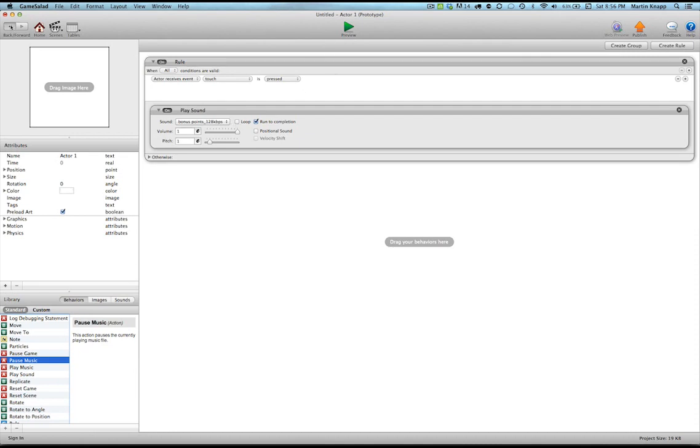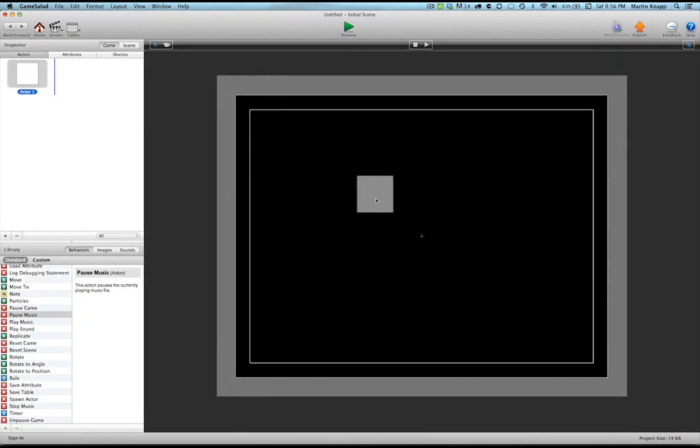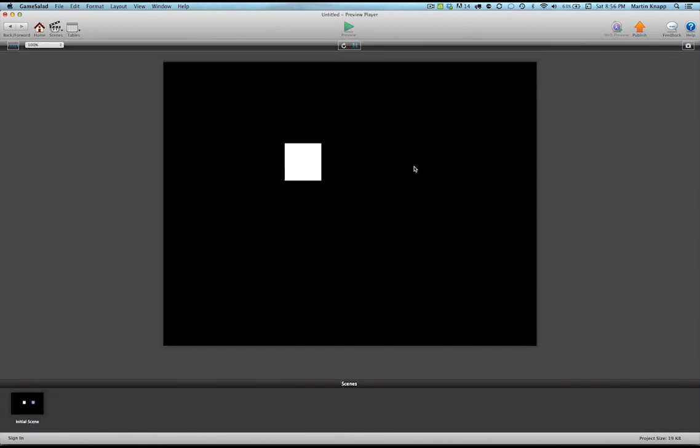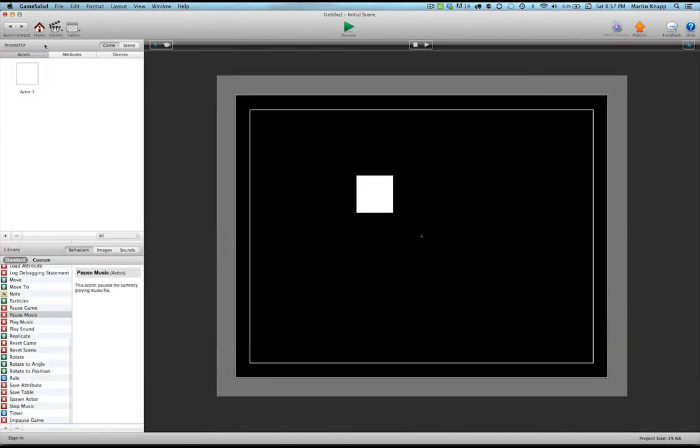So let's see what happens when I drag my actor into my stage. We press preview. We don't hear anything. But what happens when I click or touch on the actor? We play the sound. I can click it a few times rapidly. So you can imagine now we kind of have a bonus point sound, but that could be a gunfire or any sort of rapid fire thing that we can get to react very, very quickly.